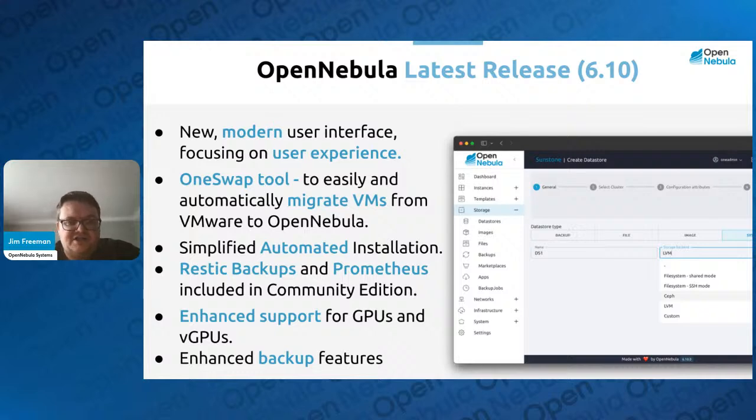I'll quickly do a slide on our latest release, and we spoke about this in our previous webinar. But our key feature is this user interface. For anyone who'd used OpenNebula previously, the old Sunstone did exactly what it needed to, but it was time for a fresh coat of paint, and we've done a really good job at getting this out there.